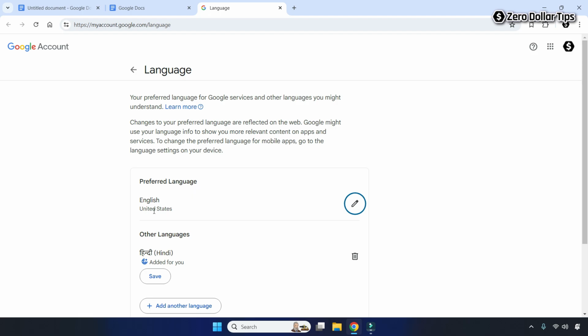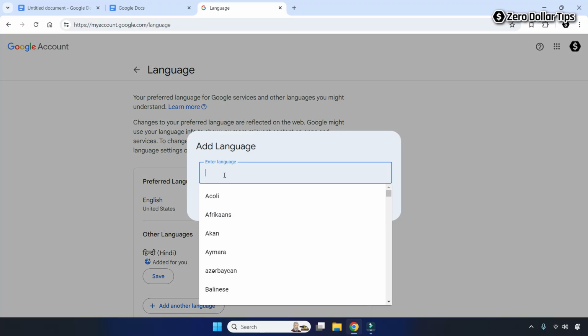you will be able to see your current Google Docs language. You can see, in my case, it is English right now. To change the default language, simply click on this edit icon. Now here, either type the language which you want to add or simply scroll down and select the language from the list.